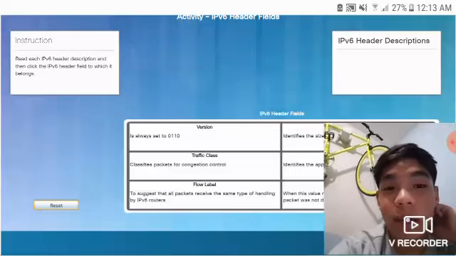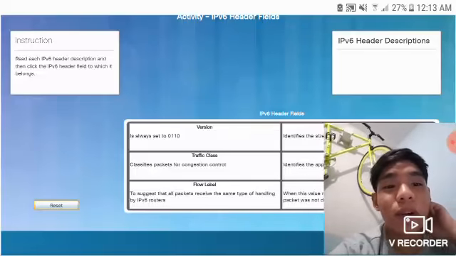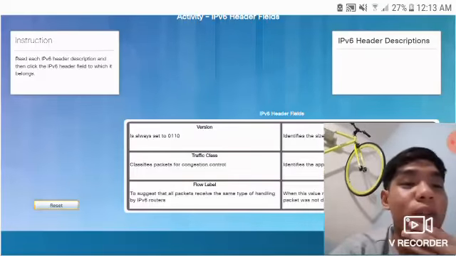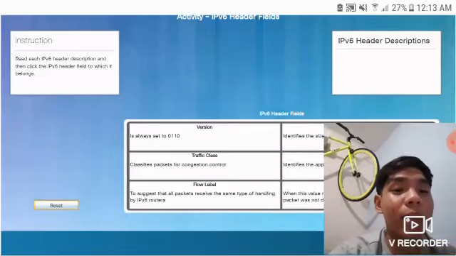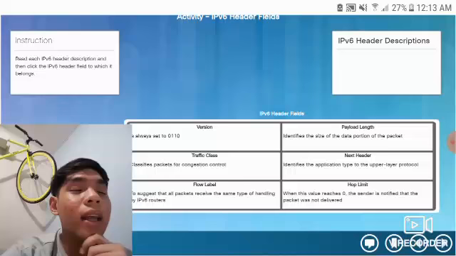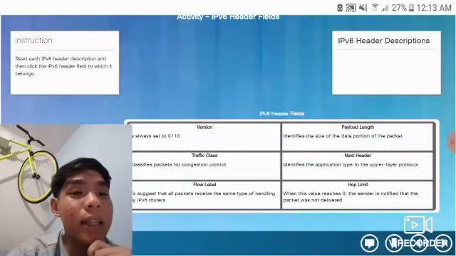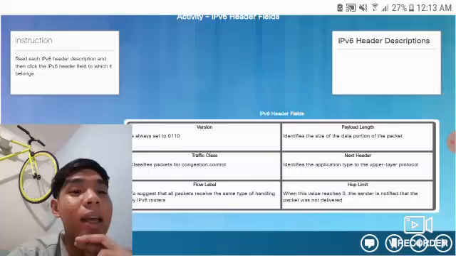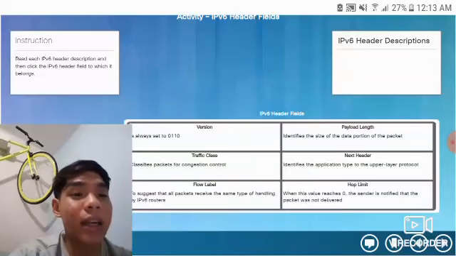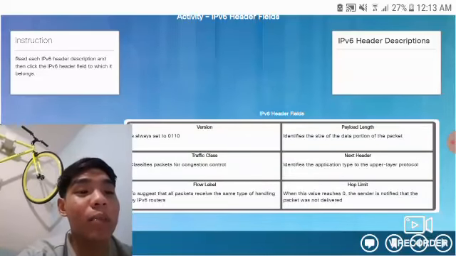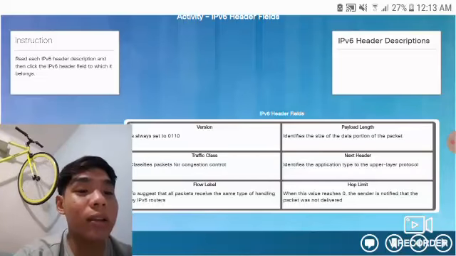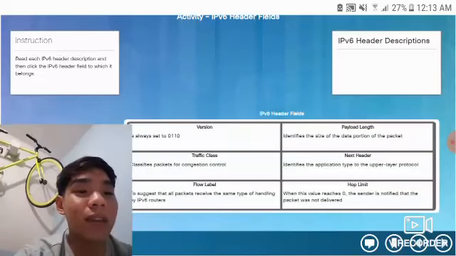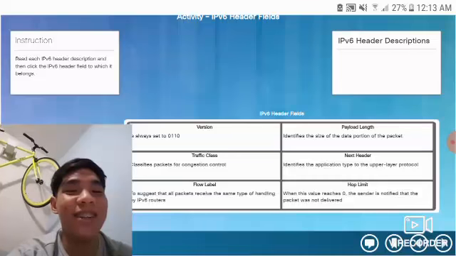Then the next is the traffic class that classifies packets for congestion control. Then the flow label to suggest that all packets receive the same type of handling by IPv6 routers. Then the next one is the payload length, which identifies the size of the data portion of the packet. Then the next header identifies the application type to the upper layer protocol, and the last one is the hop limit. And when this value reaches 0, the sender is notified that the packet was not delivered.